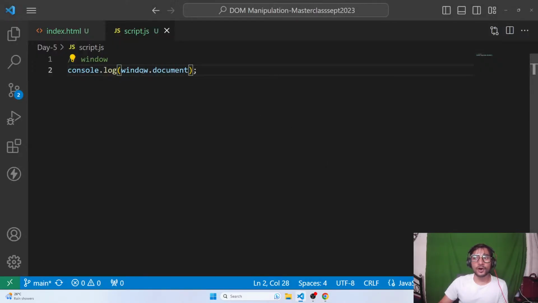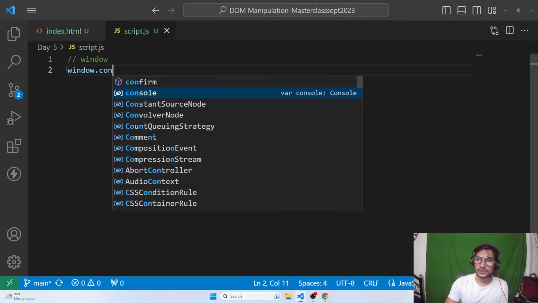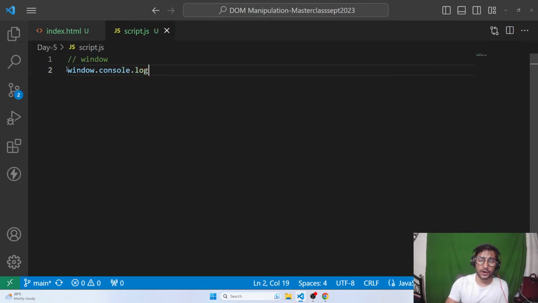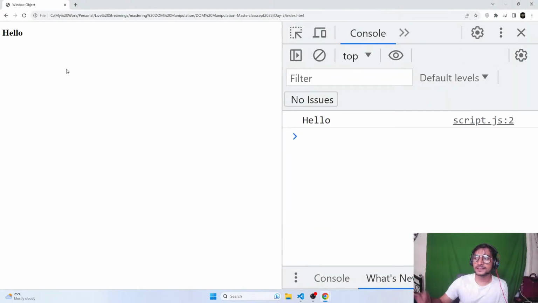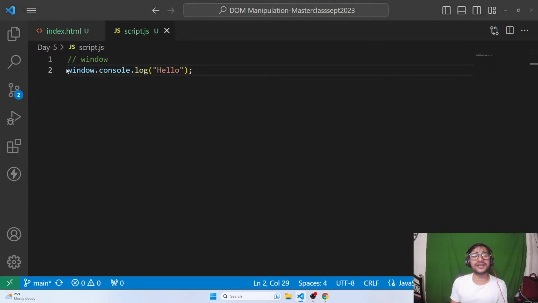That means the normal document that I write is also coming from window only. Let me show you one more thing just to prove it. I can also write window.console.log, and let's say hello. And see that, guys? That means everything is coming from window. Every object that you use directly, every function that you use directly, it's coming from the window object only. That is what I want to tell you now.